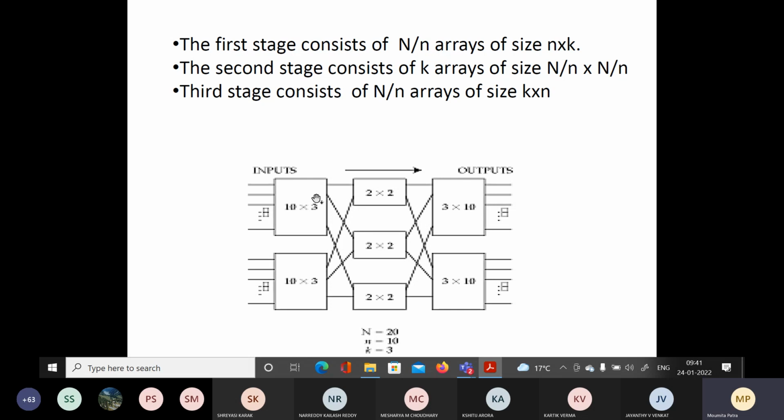Then you have the array size. You have a 10 cross 3 switch here, that is the array size. Then this 10 cross 3 switch is connected to a 2 cross 2 switch, and the outputs of these 2 cross 2 switches are correspondingly sent through a 3 cross 10 switch. So this is an example of a multi-stage crossbar switch.